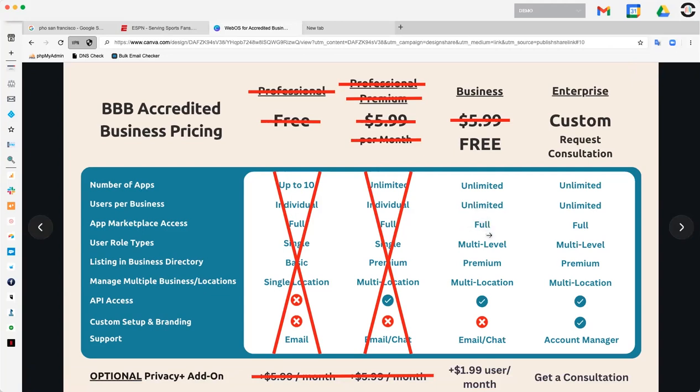Full access to the marketplace, multiple user levels. So if you want to add employees to your system, you can give them certain access to different applications and what they can and can't do in the system. Again, the directory listing that we're going to be building and integrating into this very soon, you'll get the premium version.